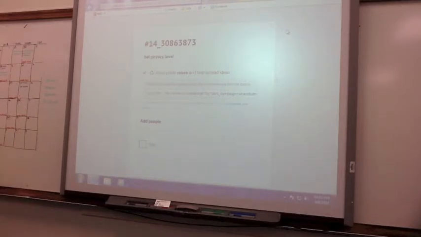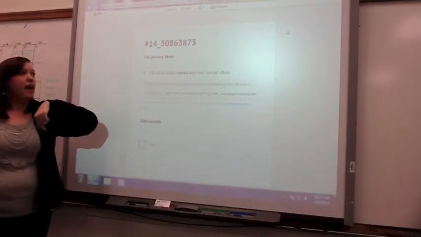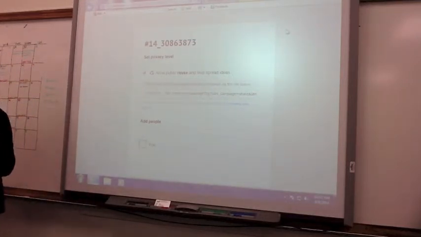There's a gallery I'll show you how to get to. But if you don't want it, just uncheck the box, and it will still be public, but no one else can reuse it. They can just see it.